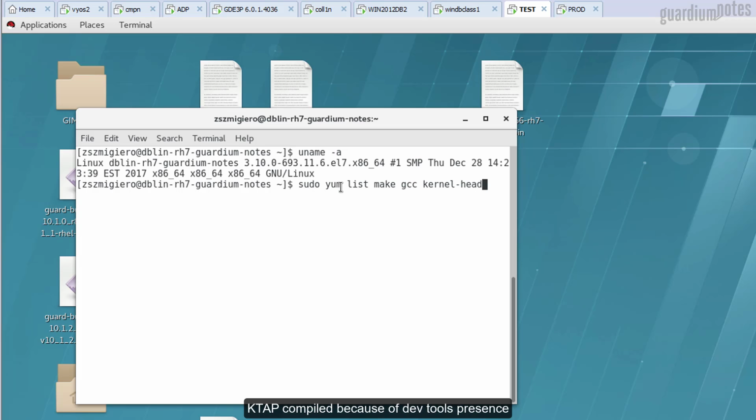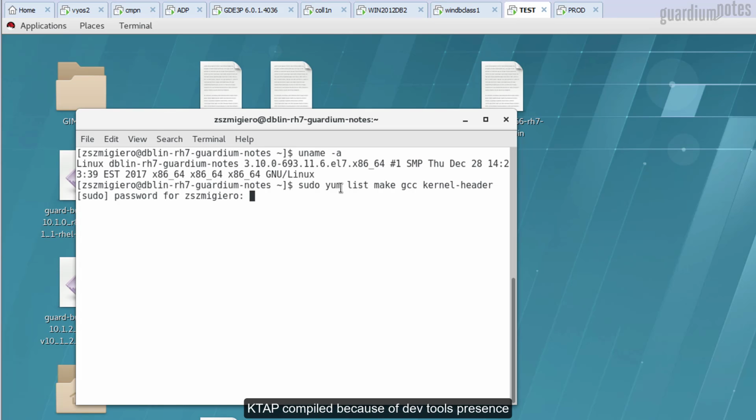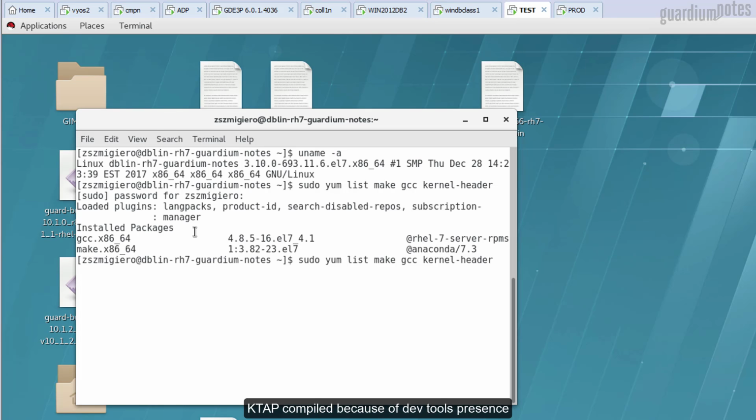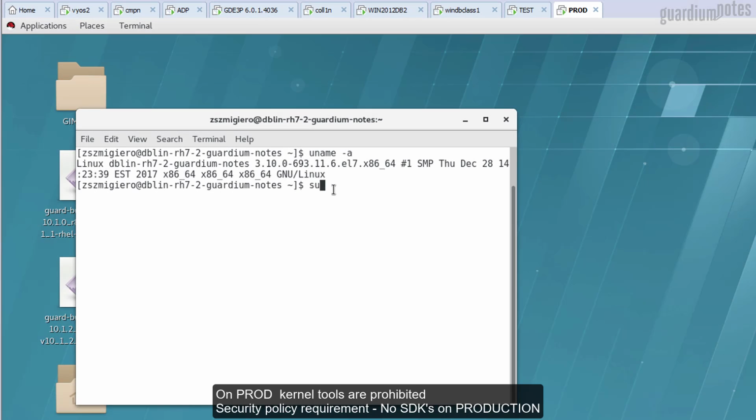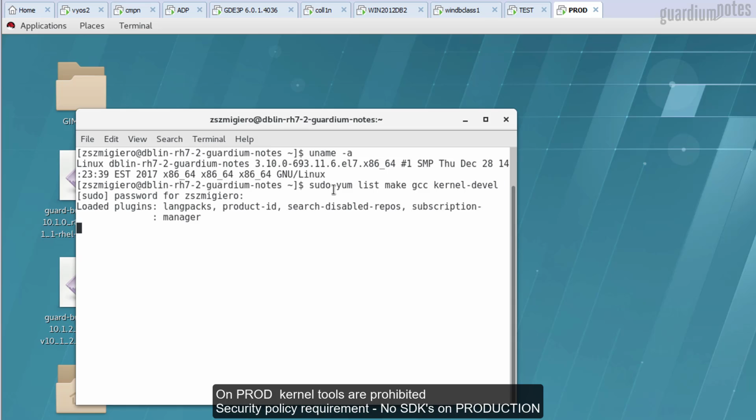On test, all development tools, GCC, make, and kernel devel are available. On prod, the kernel devel module is not available.